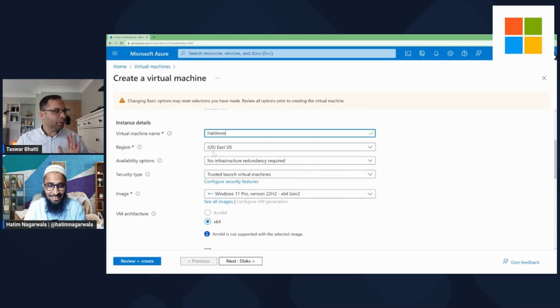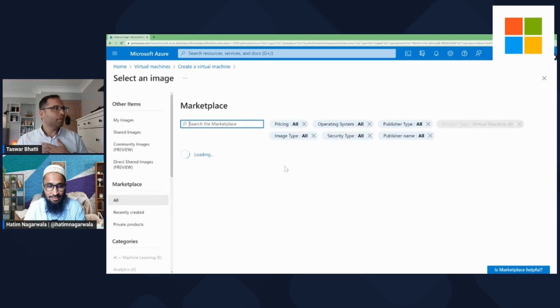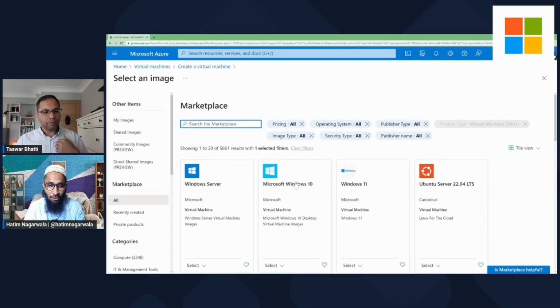So everything's going to be default. I'm just choosing East US for the region. And I'm going to choose a Windows 11 Pro machine. But there's also something called See All Images, so let's click on it and see what is there. By the way, I name all my VMs Hatim VM.